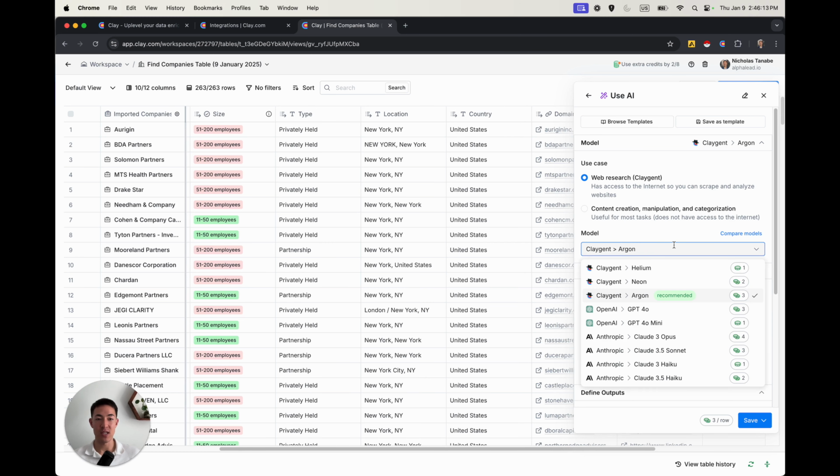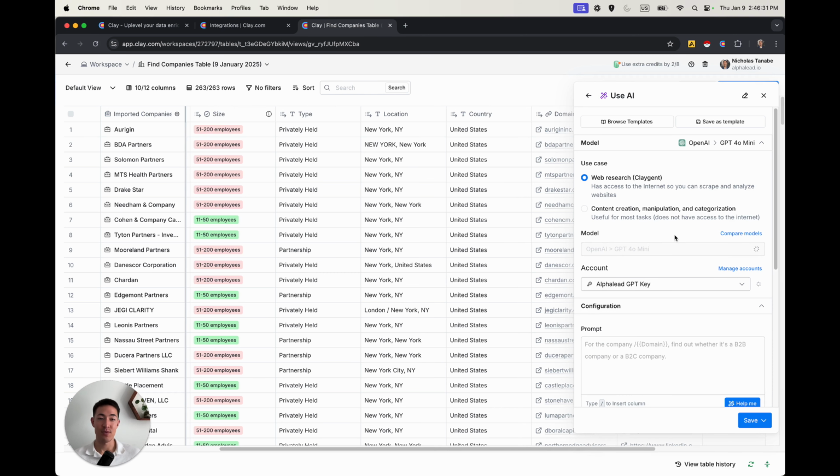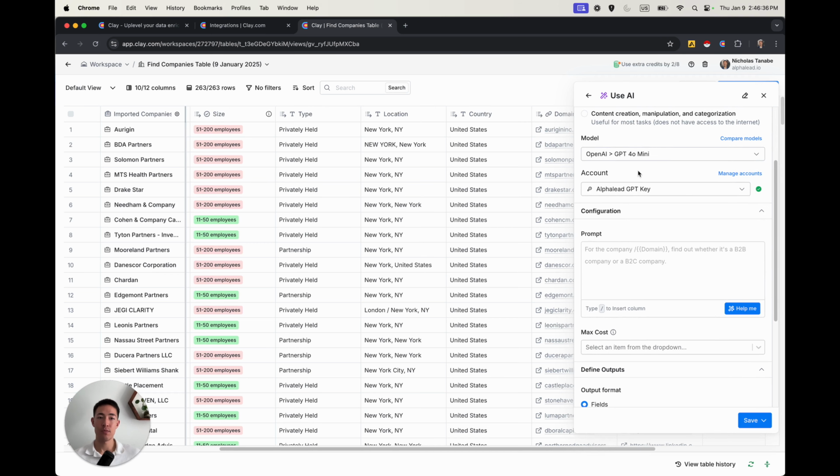And in the model you select here, these are different AI models that you could use. There's some within Clay called Claygent. You could use like Anthropic. I mostly use OpenAI. So what I would recommend is actually creating an account with OpenAI and funding it, and then using an OpenAI API key so that you're not burning credits every time you're running enrichments in Clay. So I'm going to select the model here.